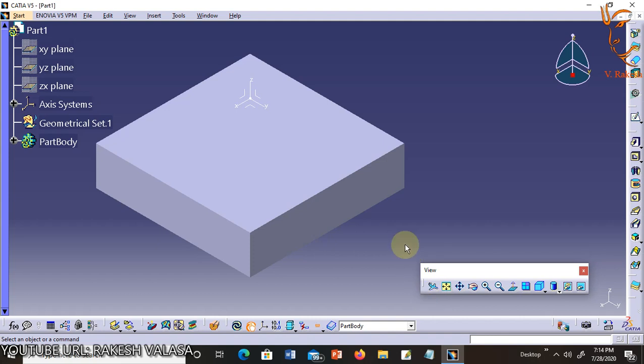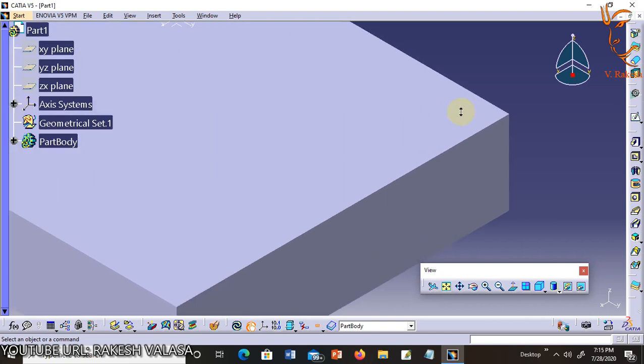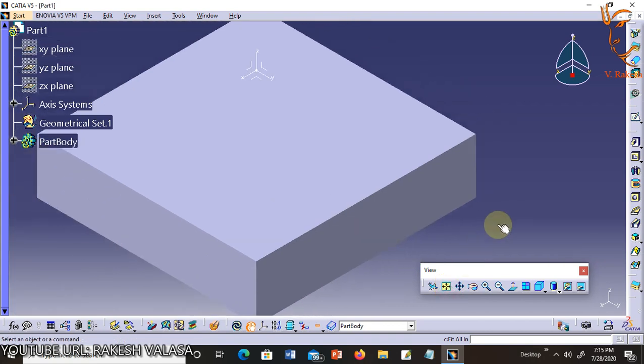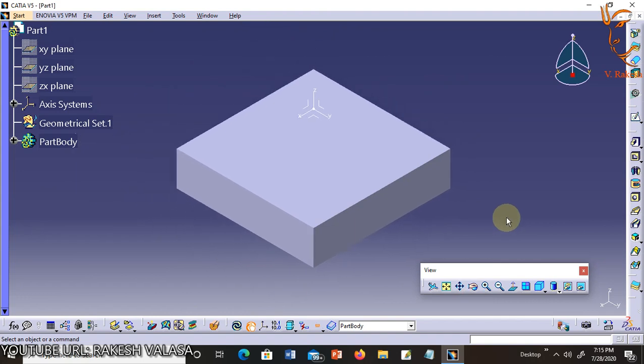Go to the second one, fit all in. This tool will show the extent of all the graphics currently on the screen. It is a quick way to see what elements are on the screen and where they are in relationship to one another. Now choose this option.